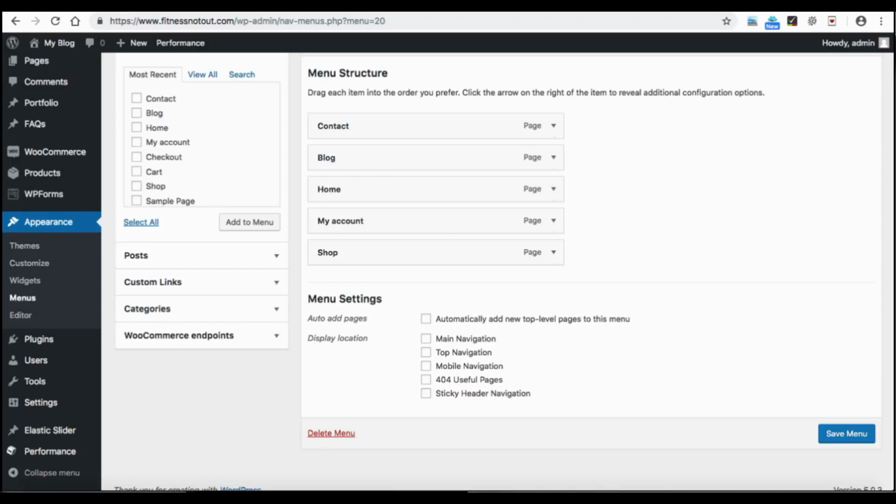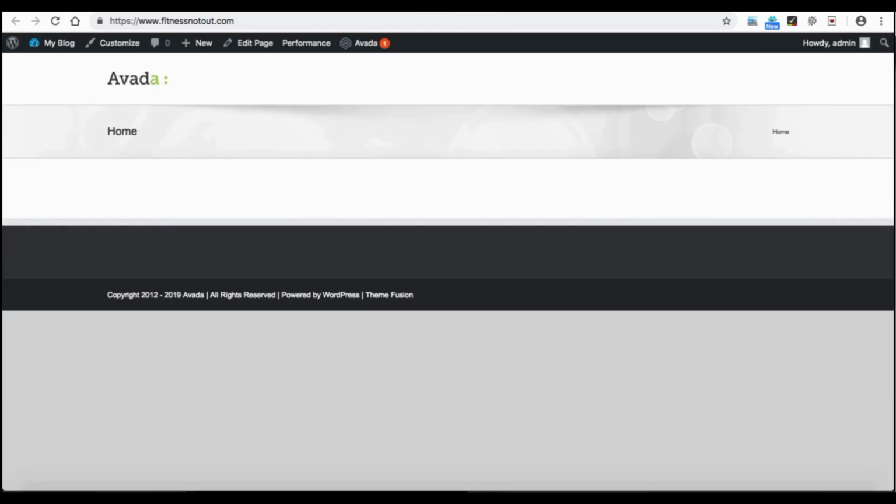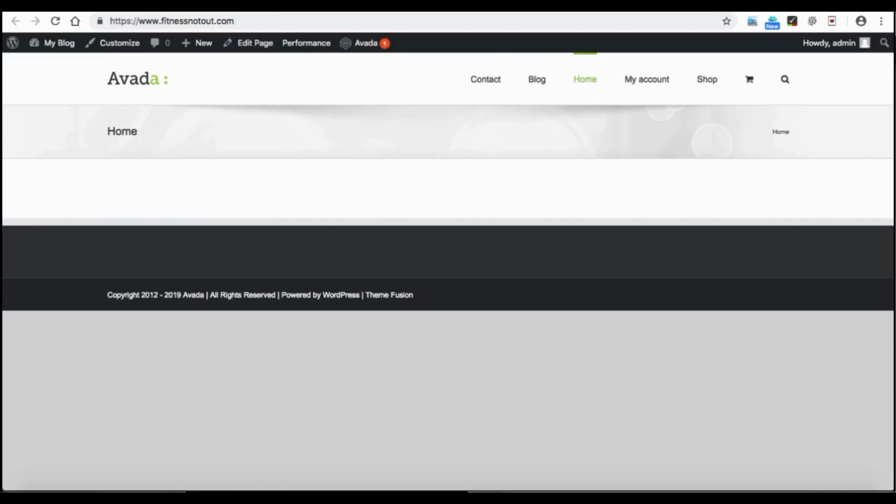Like this is the bunch of menus that you want to display at what area. So here we have to choose main navigation, and if you want to display the same menus on the mobile version, hit mobile navigation. Now let's save the menu. So this is the display location we have selected and it is saving right now. Okay, now let's go ahead and refresh our home page once again.